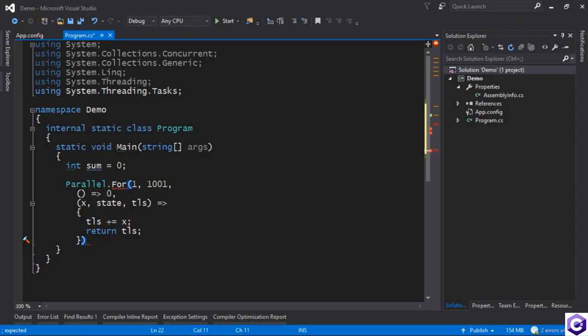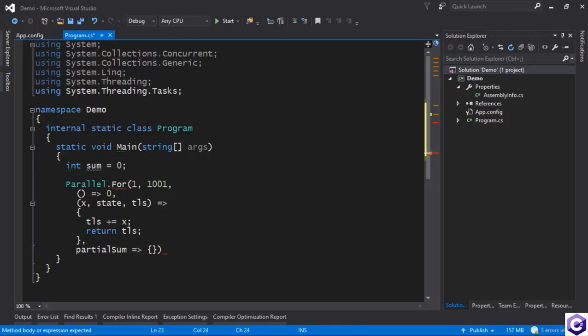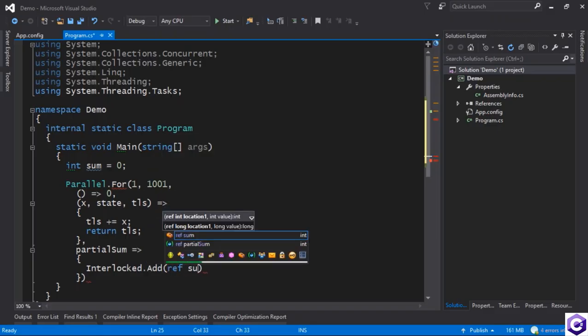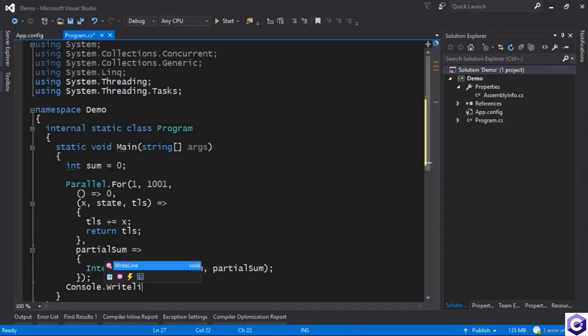Now, somewhere down the line, you're going to be in a situation where you've executed all of these parts and you want to take all of the thread local variables and add them to sum. And that's exactly what the last part is. So the last part basically takes a partial sum in our case. So that's the thread local variable that you get at the end of all the executions after they've all been executed. And then we can Interlocked.Add ref sum, partialSum. Now this is great, and this is how you get to essentially speed up the parallel loop. So let's write line the final value.